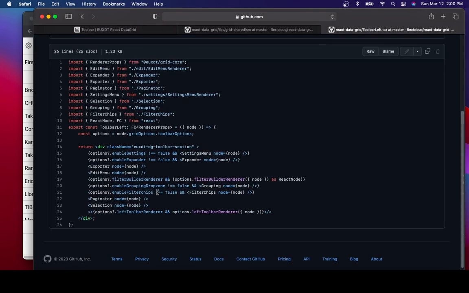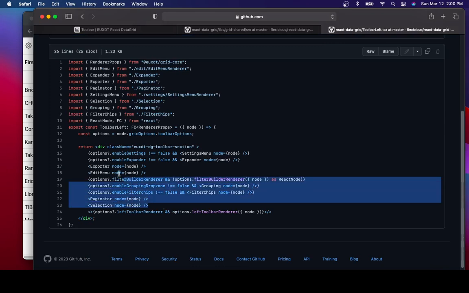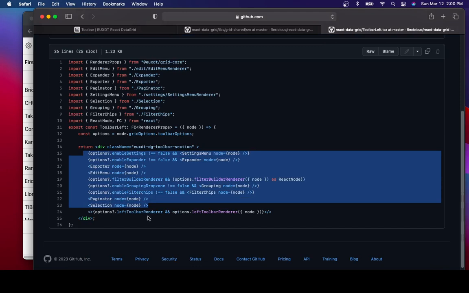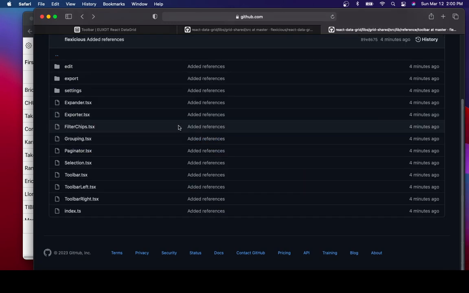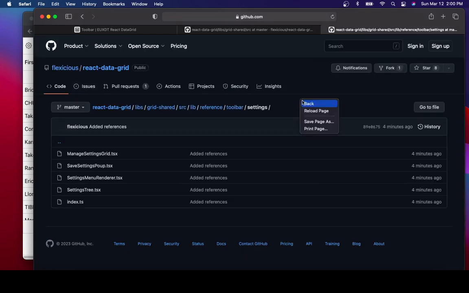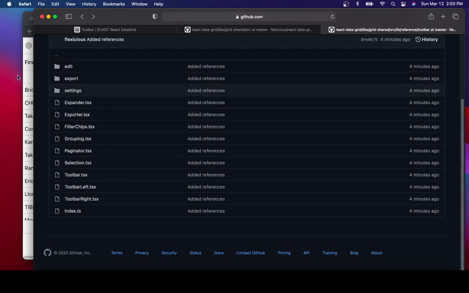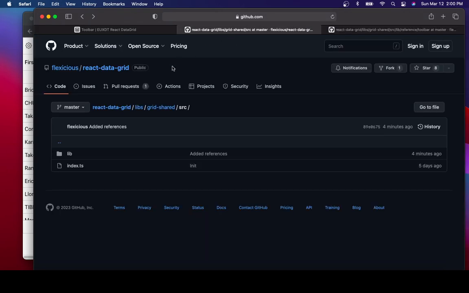Even within the left, you can specify a toolbar left render, so it will render all the stock components, and then you can render your own extension past the stock components. So it's a very customizable toolbar component. And at the same time, you have the entire source code for the entire toolbar if you choose to customize it.